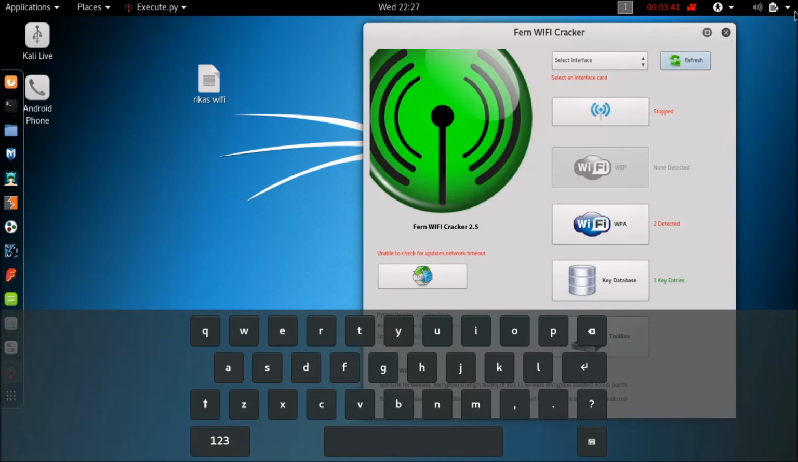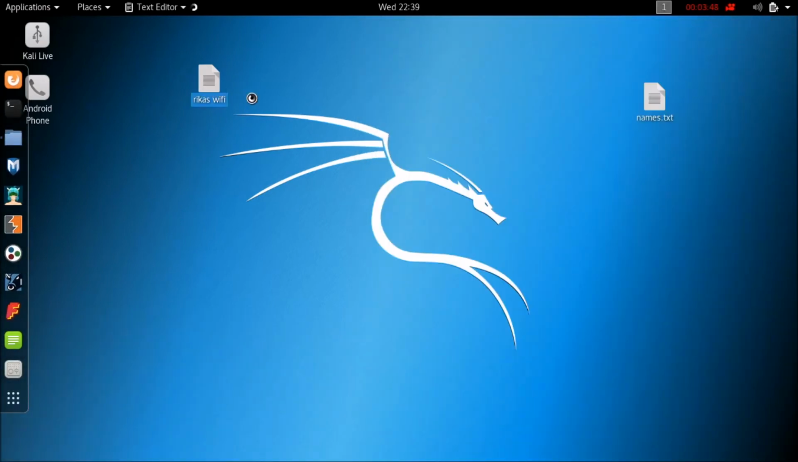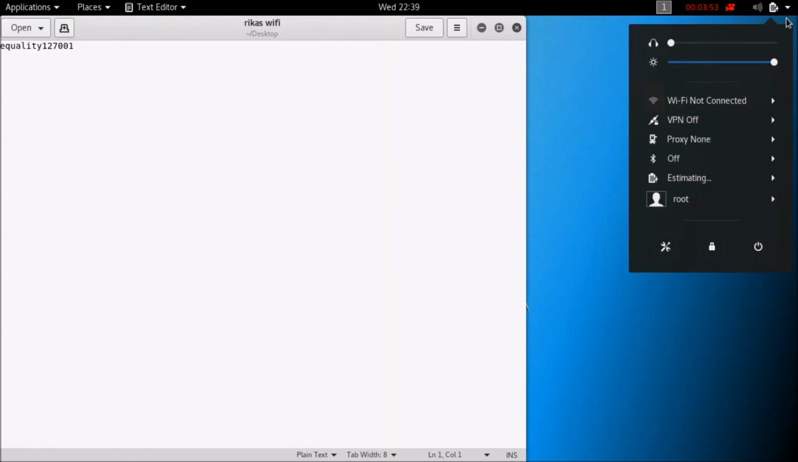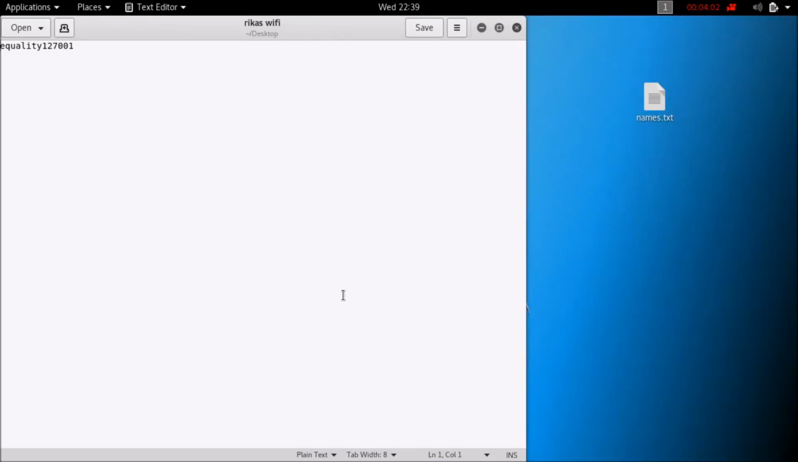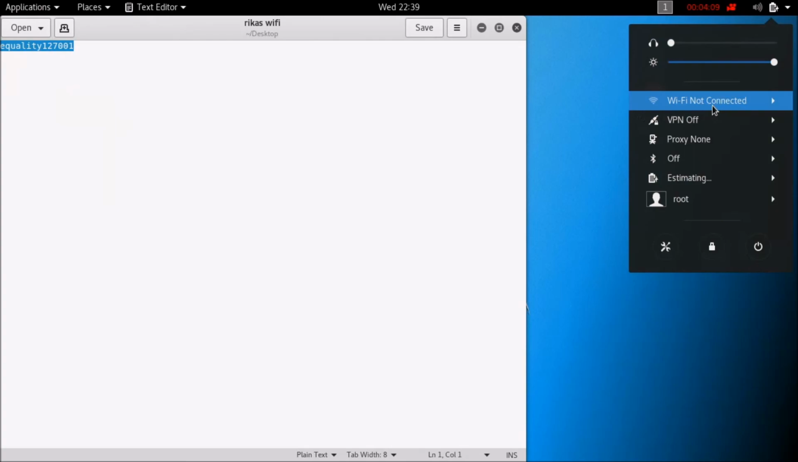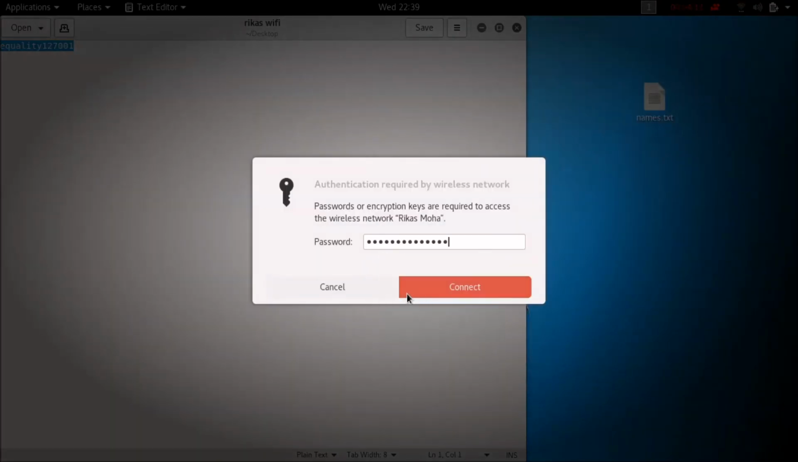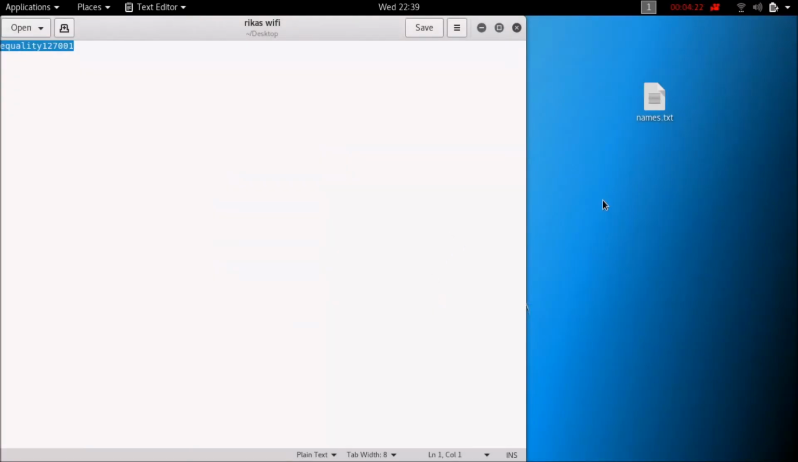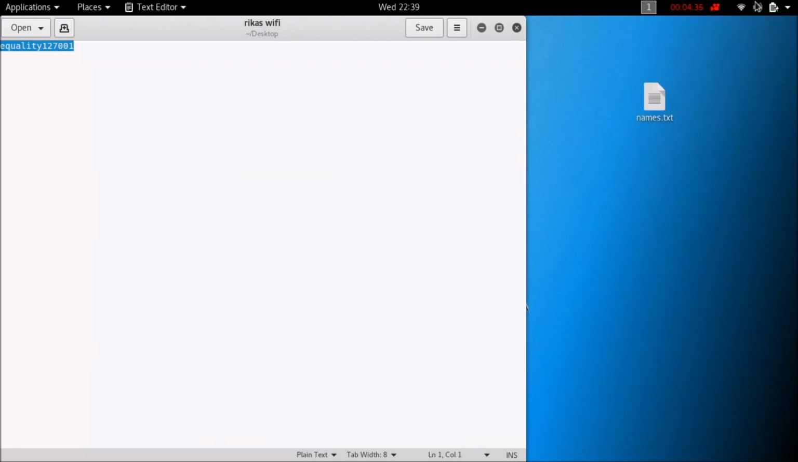Okay. There we go. Select connect. I'm copying the password. Here we go. It's connecting. Okay, connected. Done.